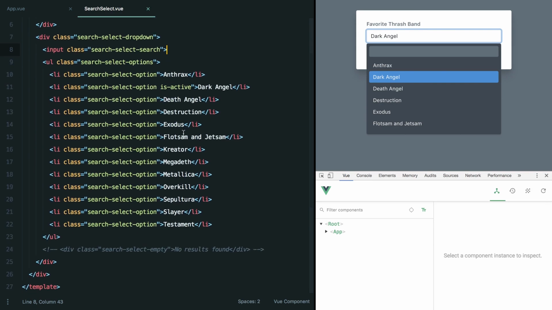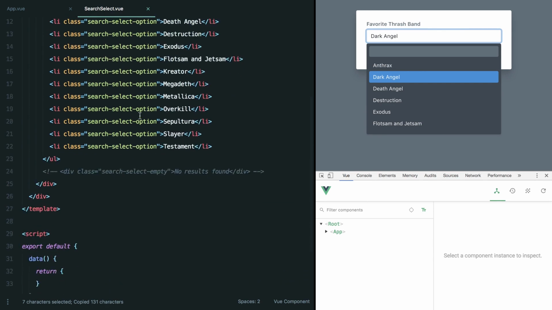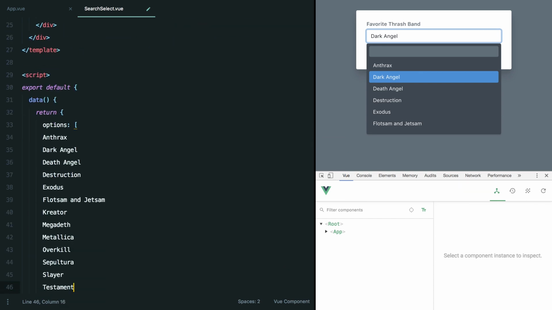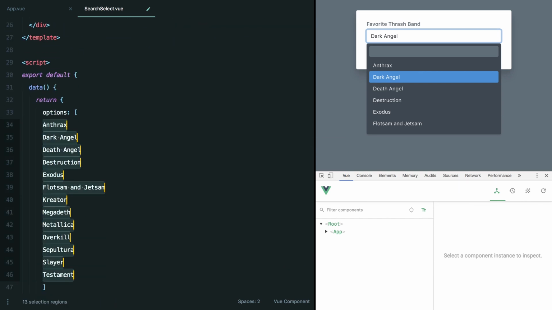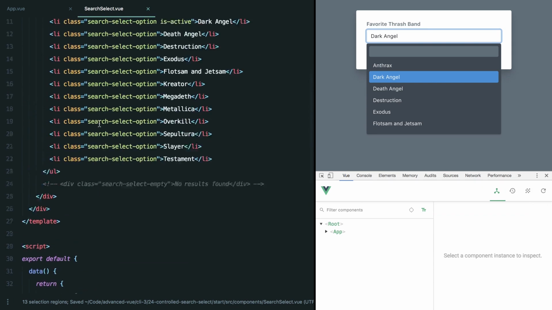these options. So I'm going to go ahead and grab all these closing li tags here, and we'll use a little bit of text editor magic to grab this list of bands. Now let's head down to our data property here, and we'll just store these locally in an options key for now. So let's paste all these strings in, select them all, and wrap them with quotes, throw a comma at the end, fix our indentation, and then let's update the actual template to use this data.